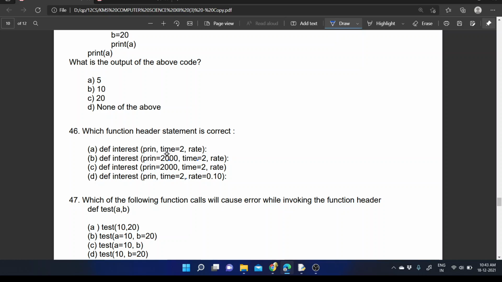What's wrong with the first one? The first one is wrong. When you are assigning the default value, you need to assign from the right hand side. So if you need to set the default value within the middle variable, you need to assign the value to this particular location also. Then only that particular statement is correct. So the first one is not the correct one.